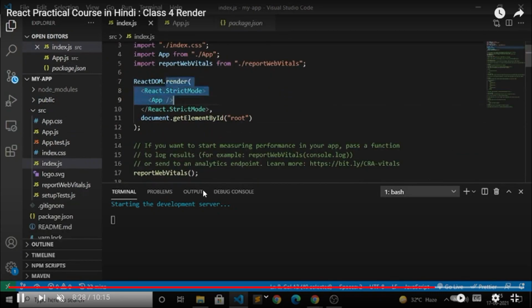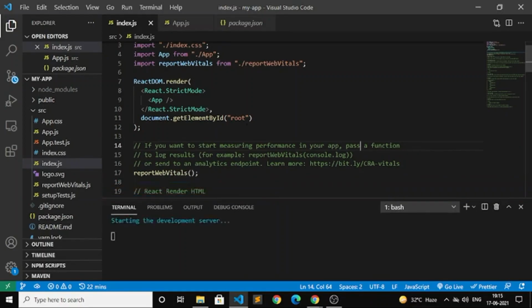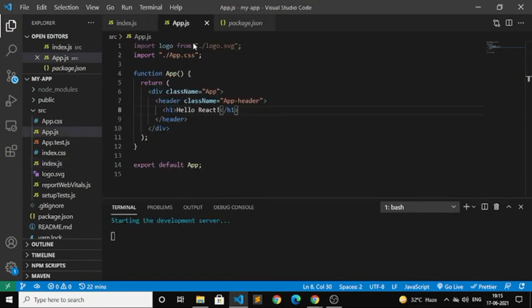This is the way you can write it. If you want to start measuring performance in your app, pass a function to log the results. You have to write reportWebVitals with console.log, or send it to an analytics endpoint. Learn more on this website. Okay, so you will be able to learn more things in the further classes. But this is the normal format you need to work on. I have given you all the details here.